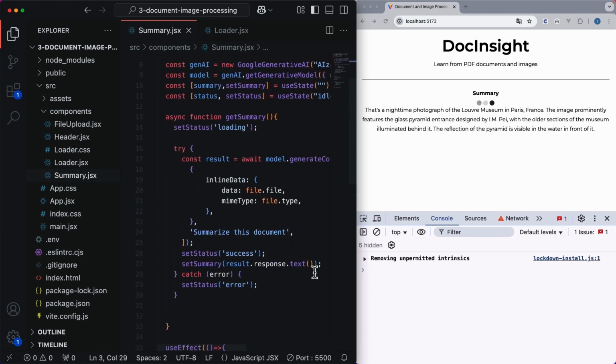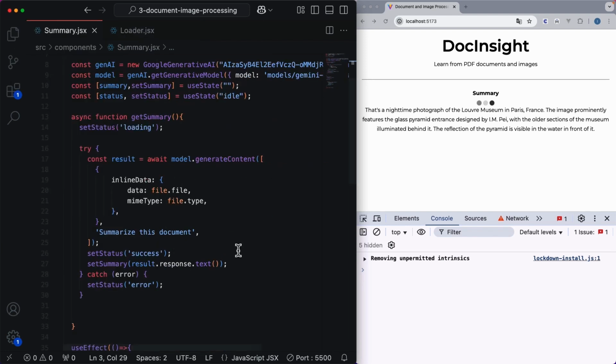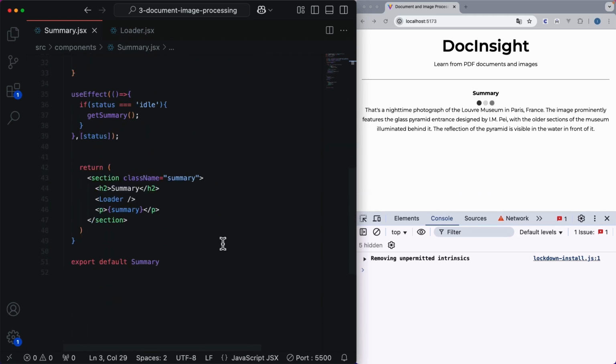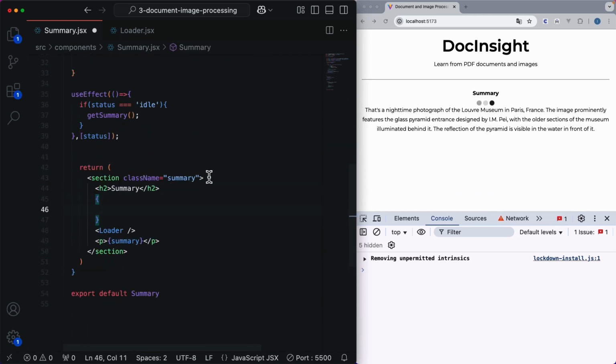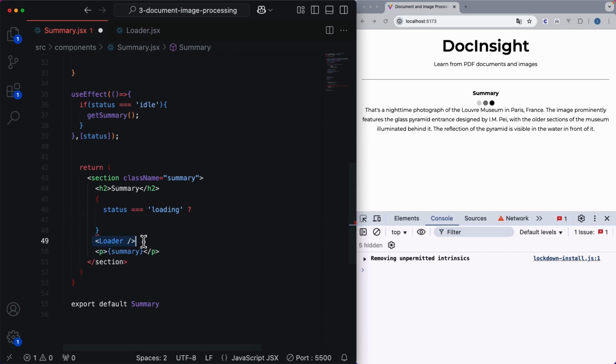We just want to show it when the status is loading. So let's remember that we can easily do that with conditional rendering. So down here, what we're going to do is the following. Let's add the curly braces to add some JavaScript. And if the status is loading, then we are going to show the loader. Else, and now we can add another condition.